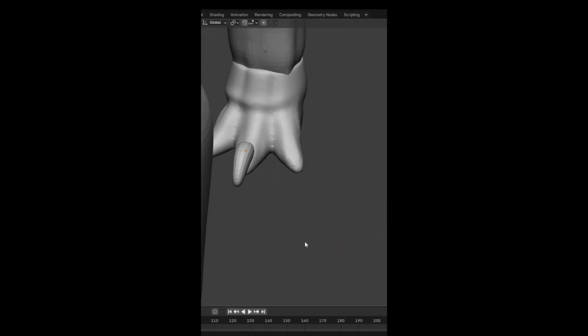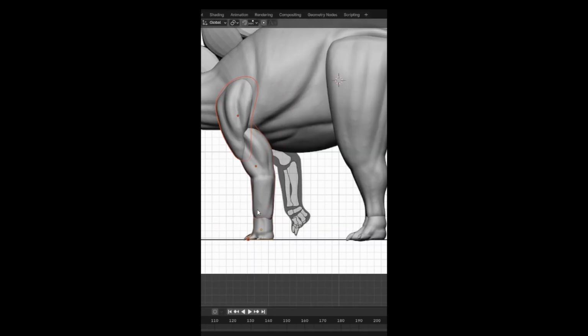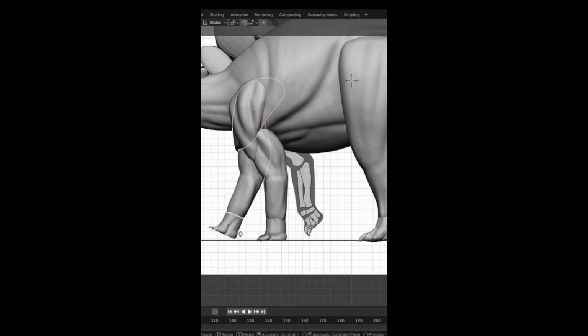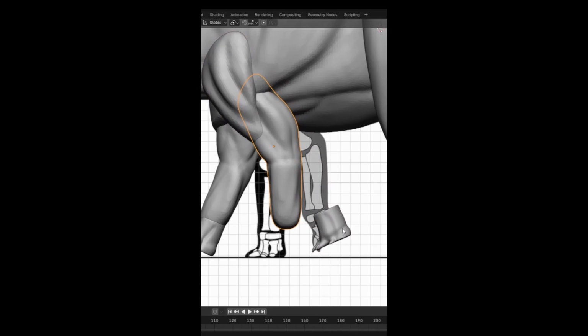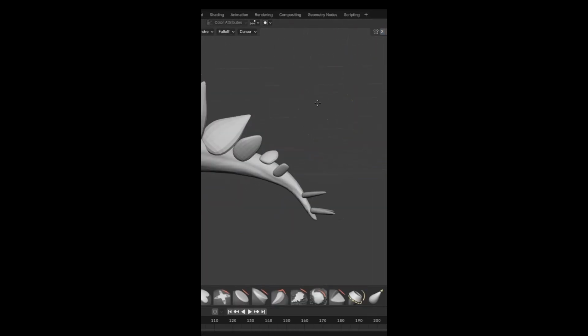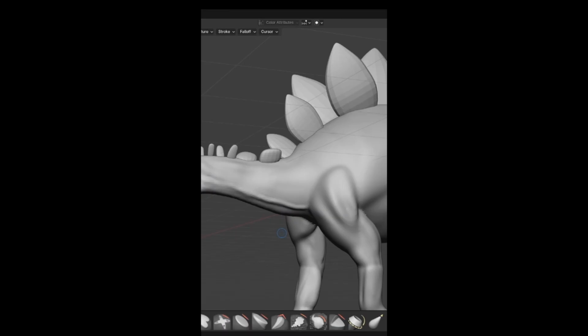Then I start adding the claws and the fingernails. And then, since the objects are separate, I can start posing the Stegosaurus in a pose of a cheerful waddle. And yeah, you gotta pose the plates as well.